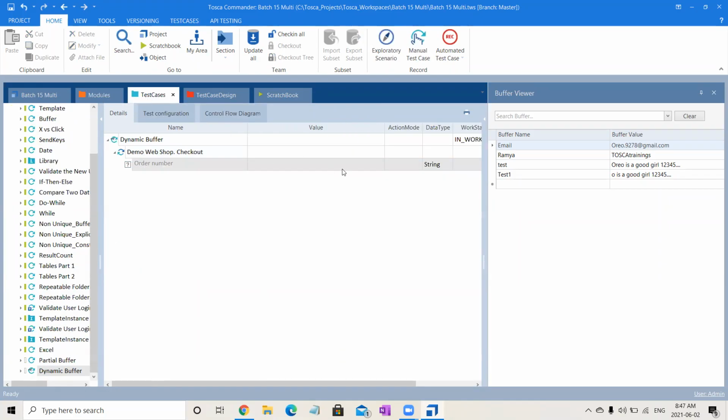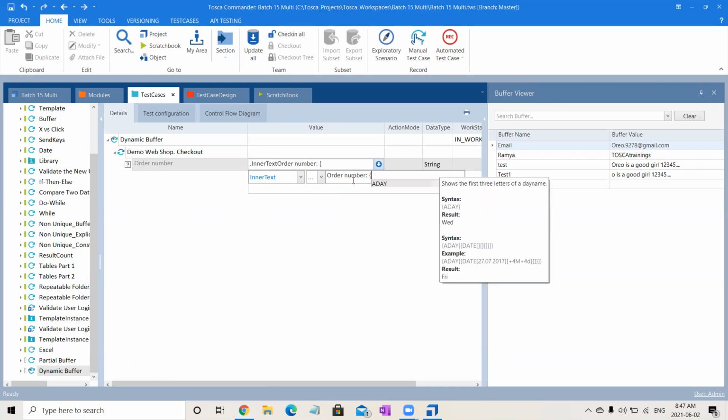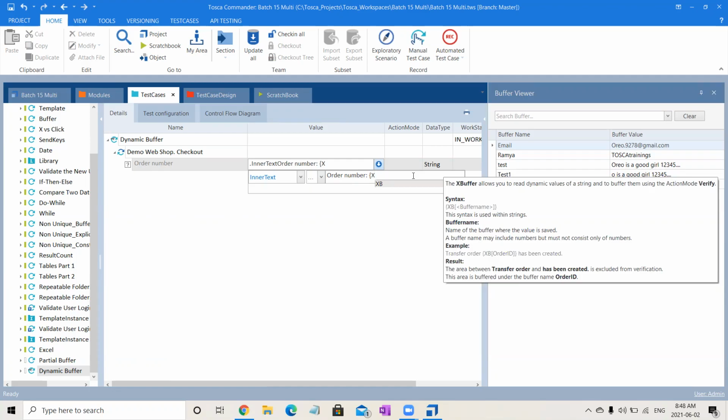So what you have to do is, here you have to go to the property drop down, select the property as inner text, and this is how the syntax should be. So the place where you get that particular number, you should use the syntax of the dynamic buffer. That is curly braces XB. See, it says the XB buffer allows you to read dynamic values of a string and to buffer them using the action mode verify. The syntax is also given here.